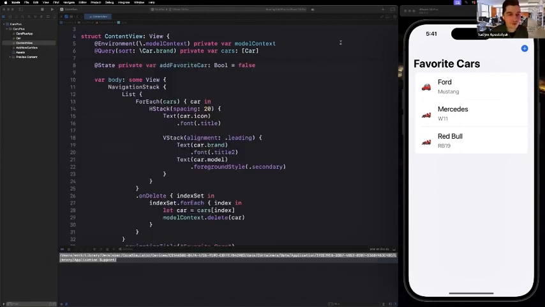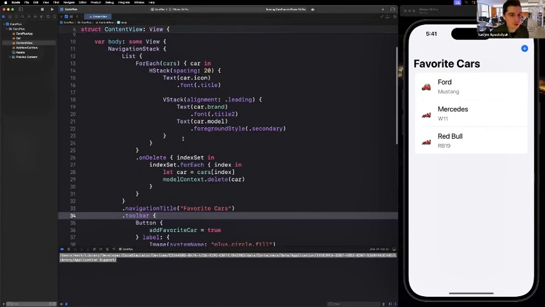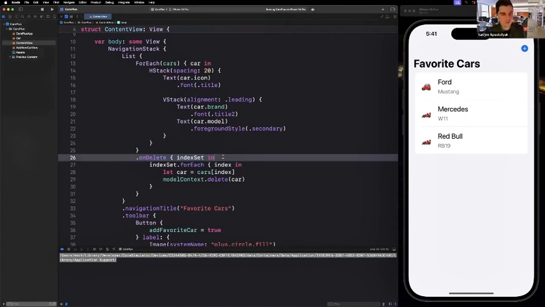And the code for this is extremely simple. When you create a list and you do a for each, you can create an on-delete action because you're basically recreating the standard table view that you would do in UIKit. And the on-delete action allows you access to the index set for the specific row. You can do a for each on that index set, pull out the individual index, and index your array and delete from the model context the correct car object from your array that you're using to render this whole list.